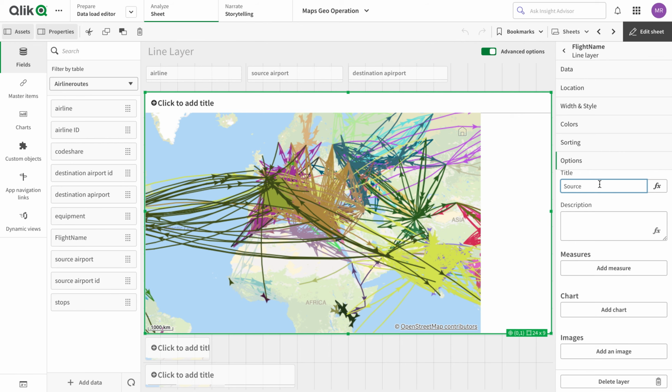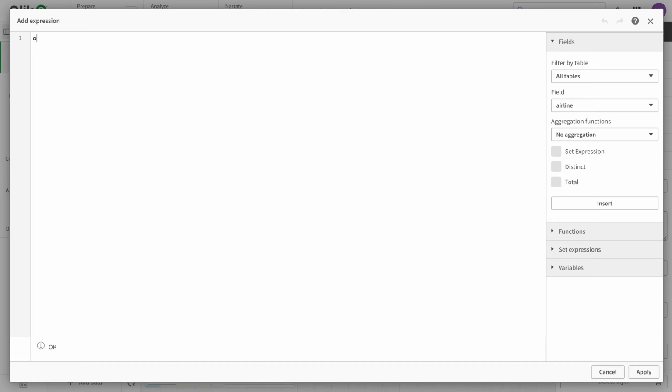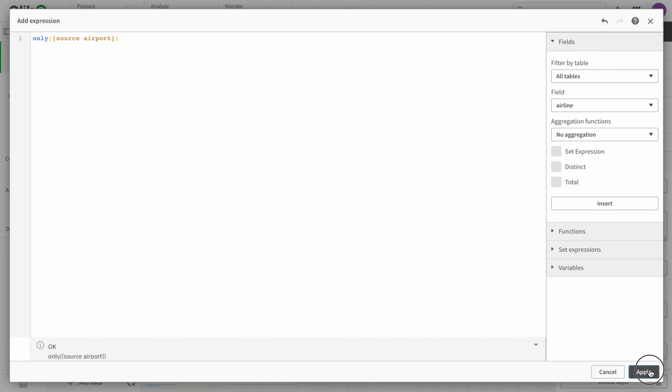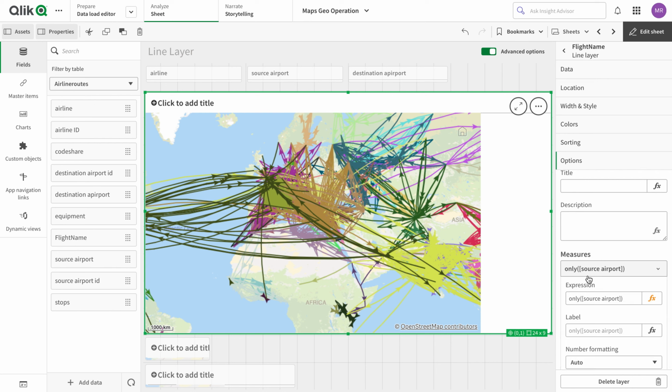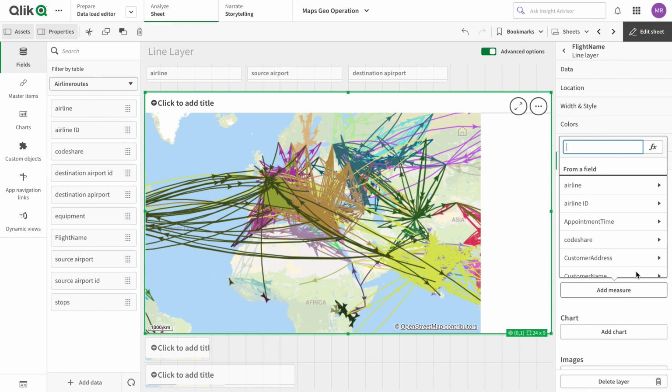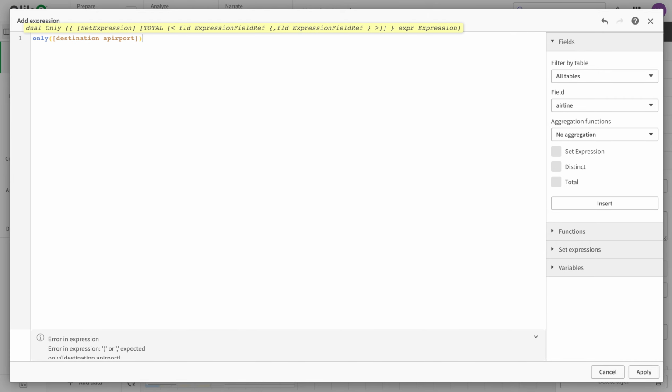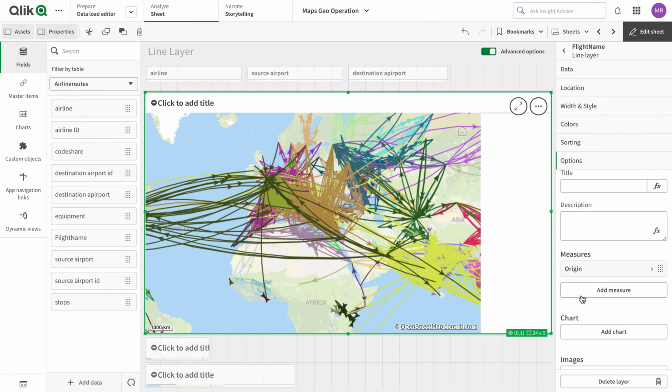So I'll have that in my year. In my year I'm gonna use the only clause here, and I'm gonna use source airport, and I'm going to call it origin. Then I'm gonna add another my here. I'm gonna use only again, with destination airport, and I'm gonna call it destination.